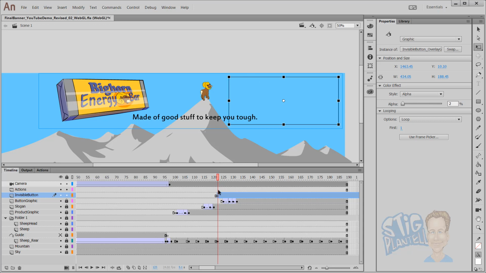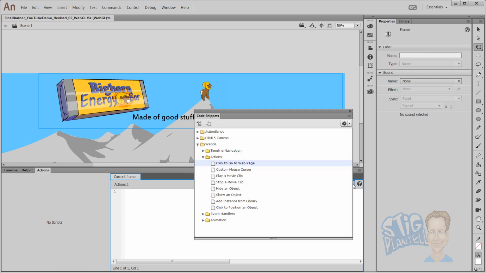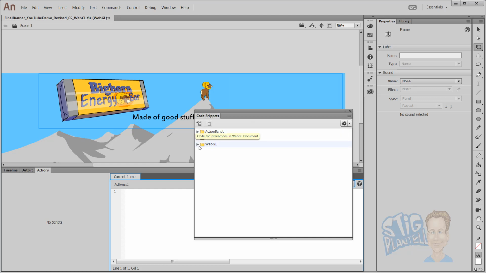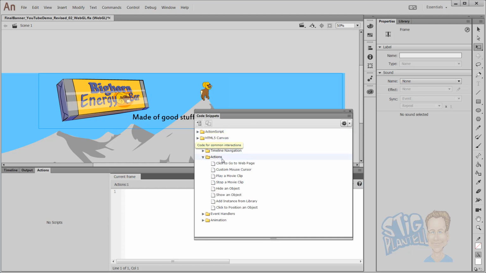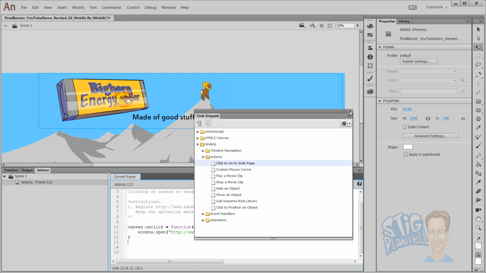So here we are. Let's go to the button right above it and go to actions. Let's make an actions layer right here, Actions 1. Now that's going to put it on the first frame, but we can deal with that. Go to code snippets, the little less than and greater than symbols there. WebGL, actions, double left click to get it down here. You cannot drag it. You cannot double tap it with a pen. You can't right click it. This is the only way to get this thing to show up.